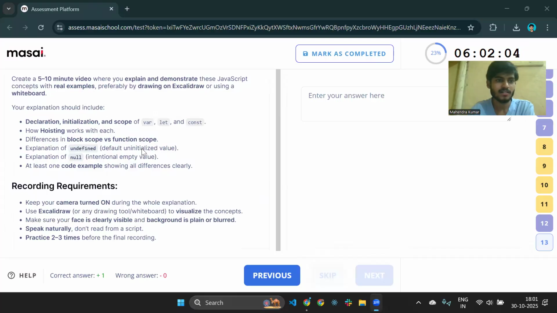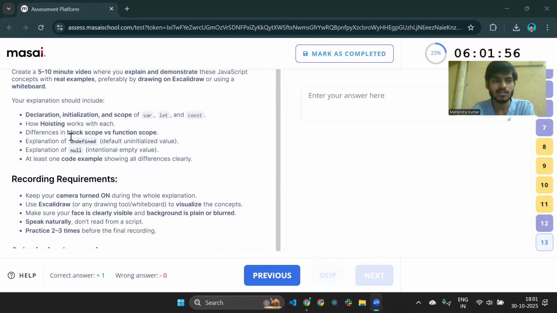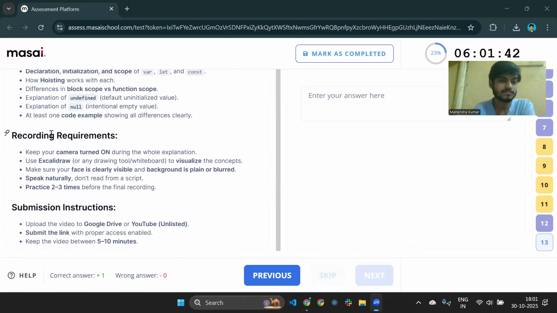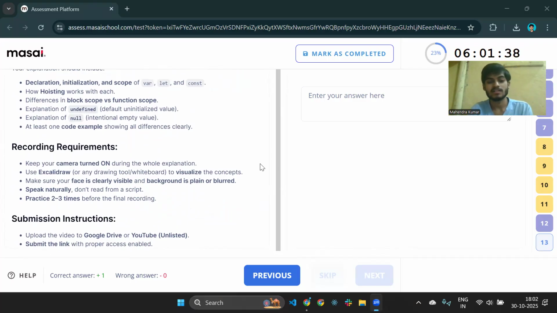I will explain the declaration, initialization, and scope of var, let, and const, how hoisting works with each, and the difference in block scope versus function scope. I will also explain undefined and null, the default uninitialized value and the intentionally empty value, with at least one code example so you know the difference clearly.